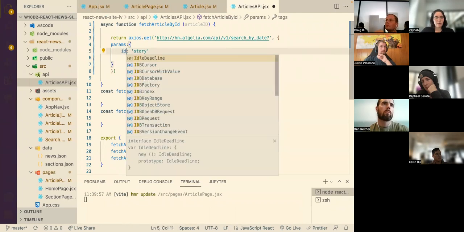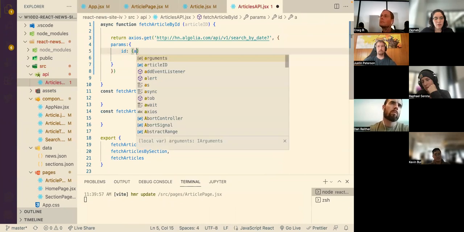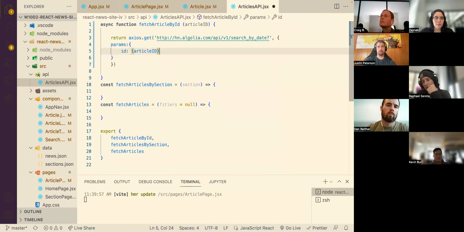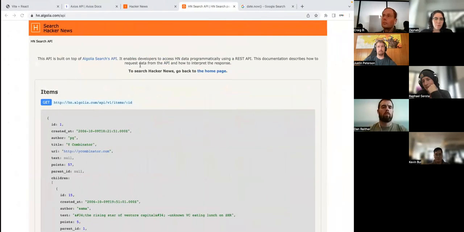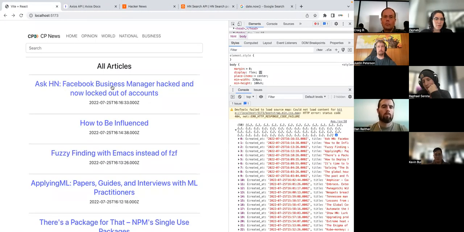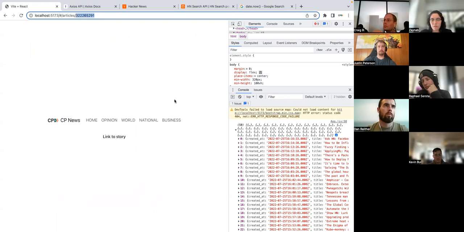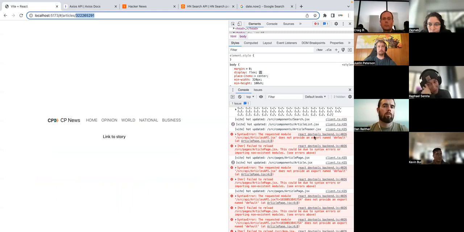I think it is just ID. So here I would say ID equals, let's actually test this out right now. So this is going to be article ID. And I think this looks good. That looks better. Let's see what happens. So we're supposed to be able to click on one of our links and then, so this is our article. Didn't give us any data.